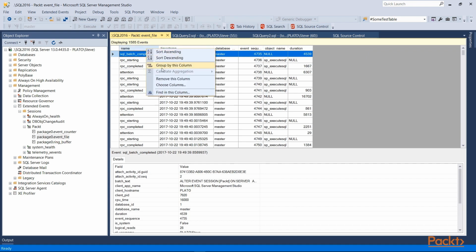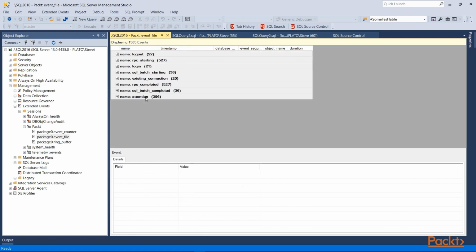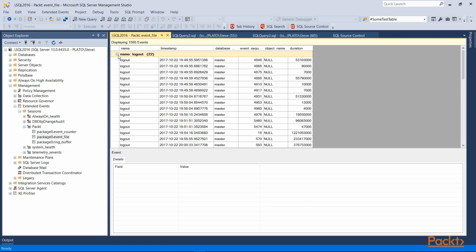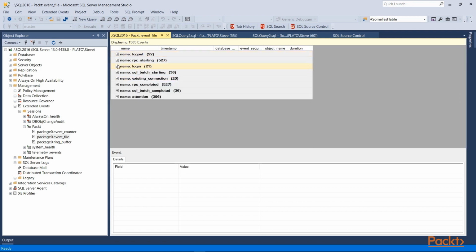I may try to group items as well. For example, I can group by this column, and if I do that, you'll see that all of my events jump up, and I see a count of how many events have occurred. If I'm looking at logins, I see 21 logins and 22 logouts. Well, that's a little bit funny. Somebody logged in or didn't log out.